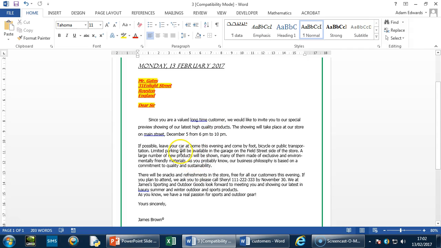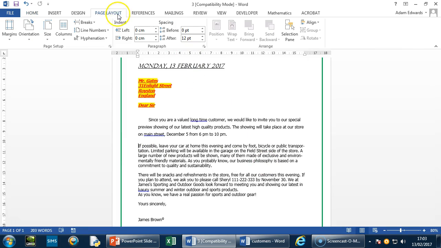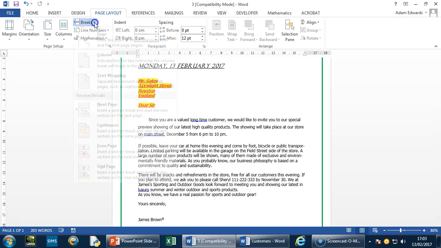So I might ask you to insert a page break just before the words "if possible" or the paragraph "if possible" and ending "quality and sustainable," which is this paragraph. So I'll click at the beginning of that, go to page layout at the top, and we're choosing one of the breaks. So I'm going to insert a page break or a section break.